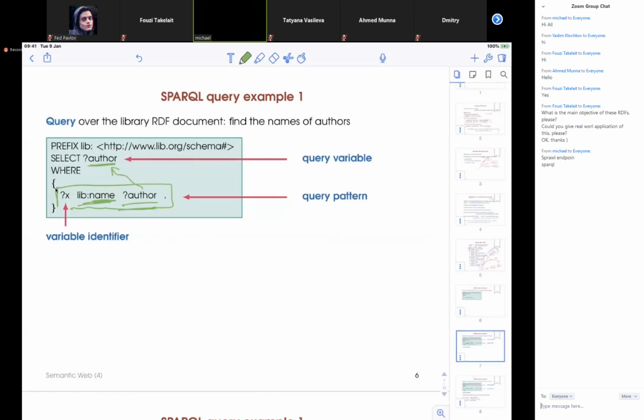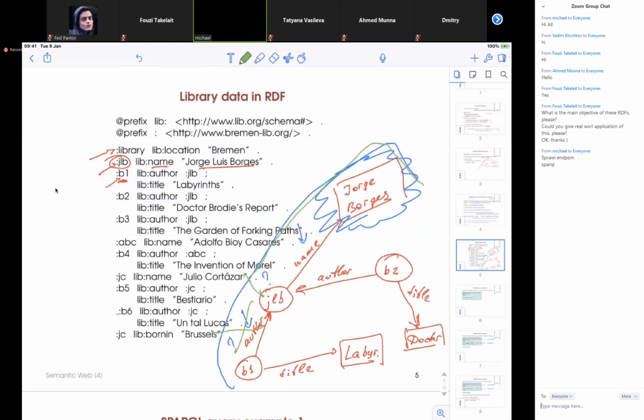Okay, so I take this query pattern, go to the graph here, and so what was that? Name, so this will be X, then has name, and this will be, what was this, author.